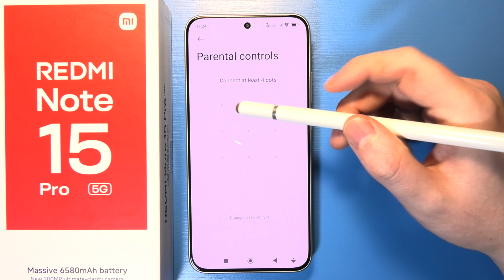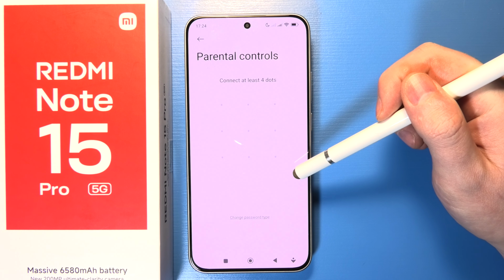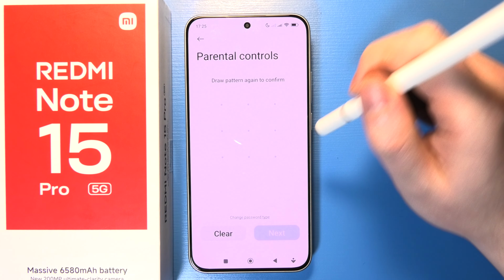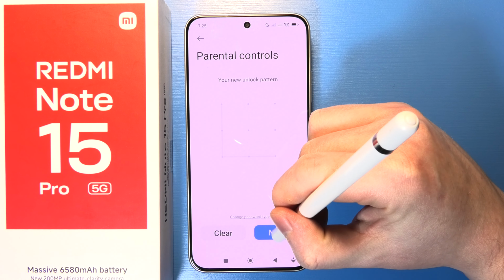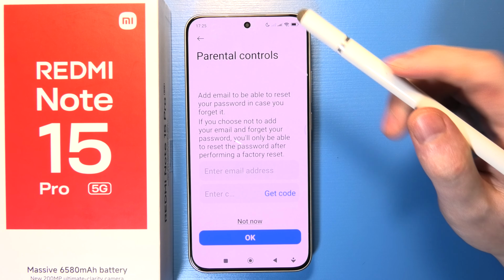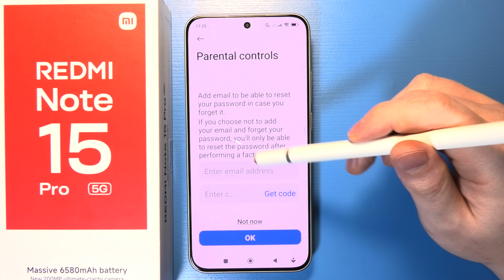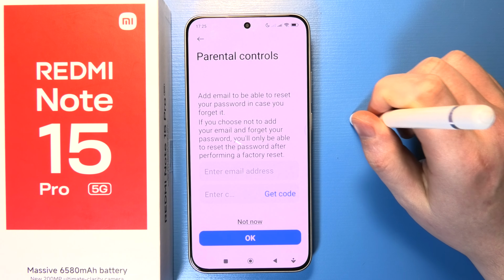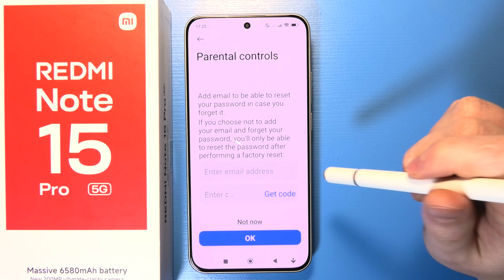Now you will need to create a password that you're gonna use to unlock apps. So let's add something like that. Then move to the next step. From here, you'll be able to log in or create your account for the parental controls. In case that you forgot this password, you'll be able to recover it.